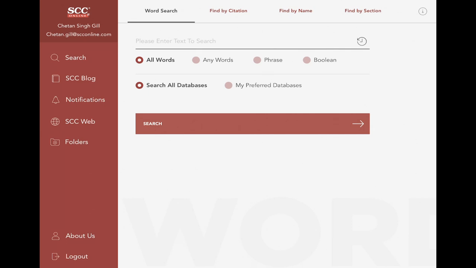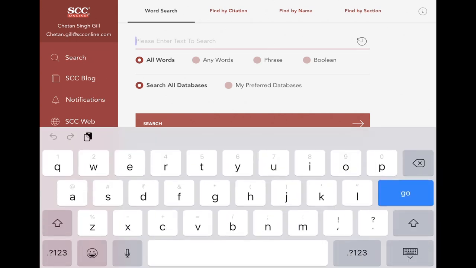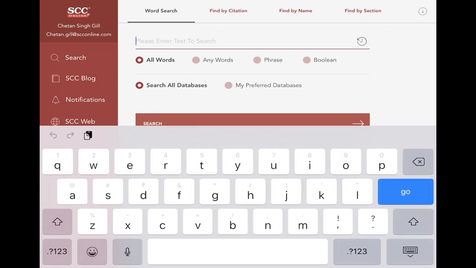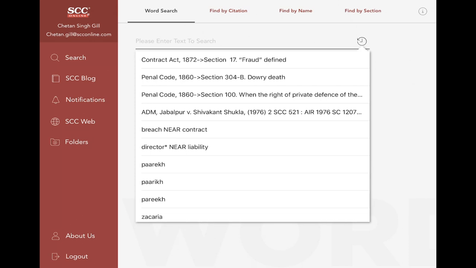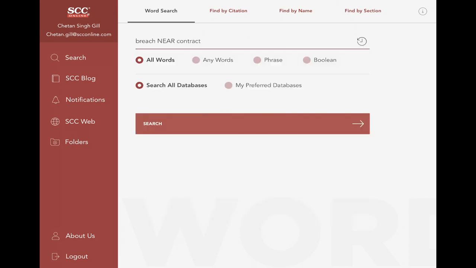Now, first thing first, word search. You click on this, the keypad will come up. I already have my search ready. I'm going to search for breach of contract. So I can write breach of contract or I can write breach near contract. Now, near, we know that we want the word breach and the contract occurring near each other, right? That's why you put the word near. And I click on Boolean. Why Boolean? So that the near functionality gets activated and it's not searching for the word near itself. It's using the word near as an operator. And click on search.